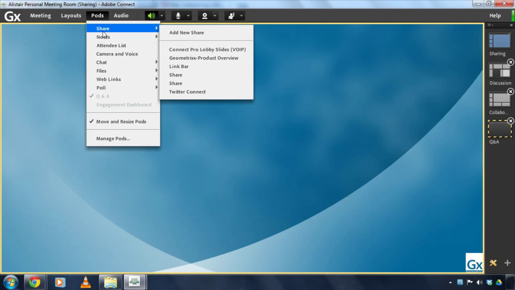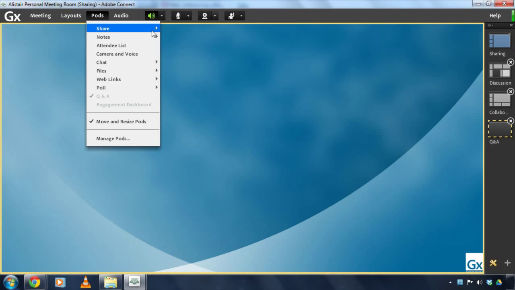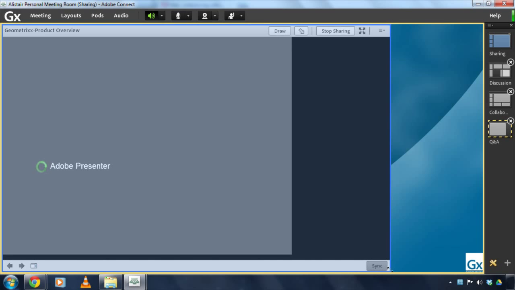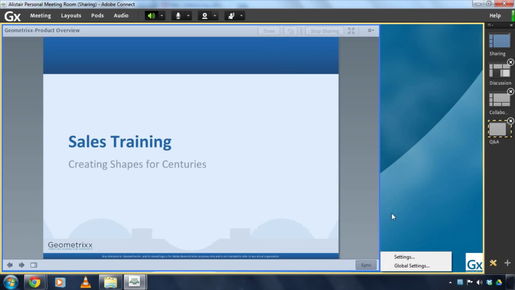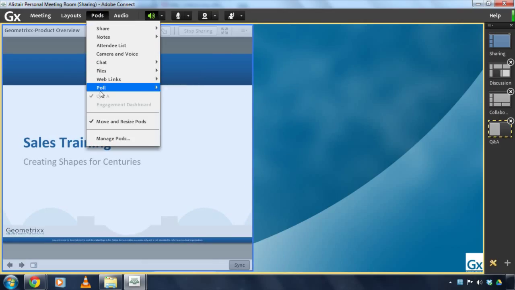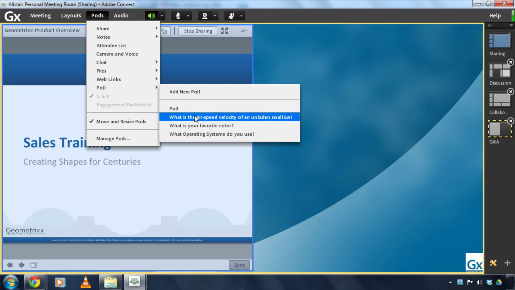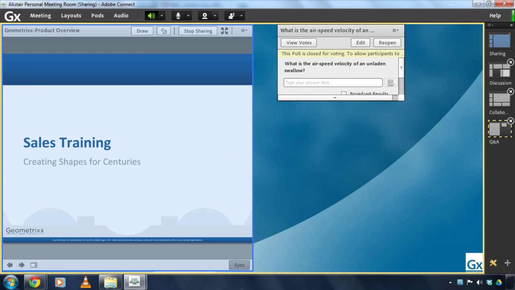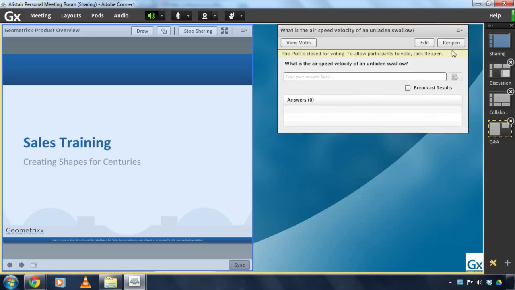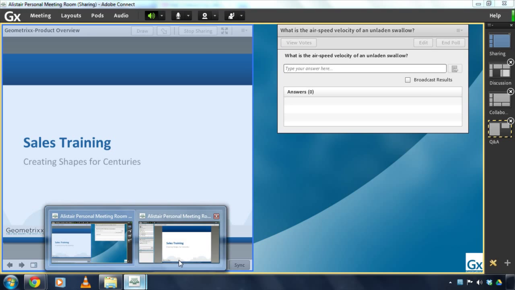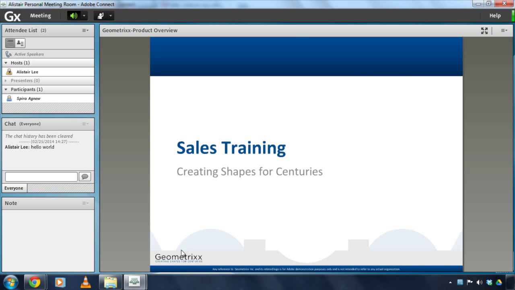And I can add pods both that are being used on the active layout right now. So let's go ahead and bring in that Geometrics product overview. I'm not sure why we'd want this on our Q&A layout, but I just want to prove a point here, as well as maybe some polls that we're not using on the active layout. So let's go and grab a poll. I'll resize that and we'll open that up so that when people come onto this layout, it's already opened. But again, if we take a look at Spiro's view of the world, things haven't changed.